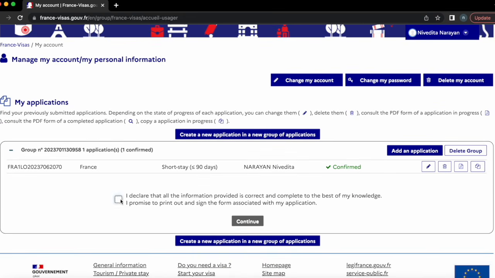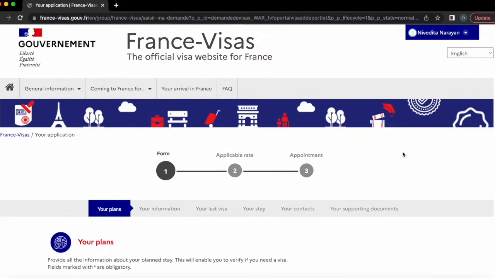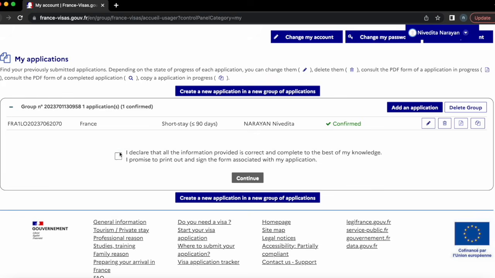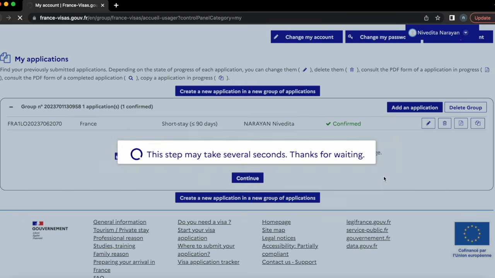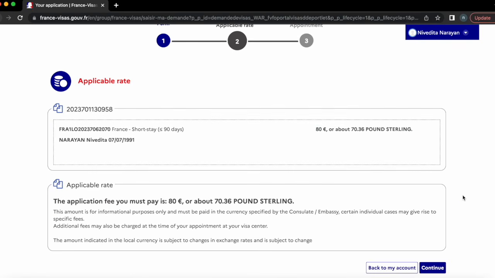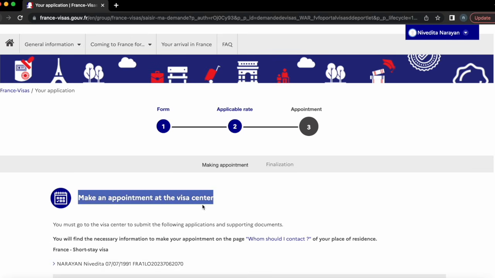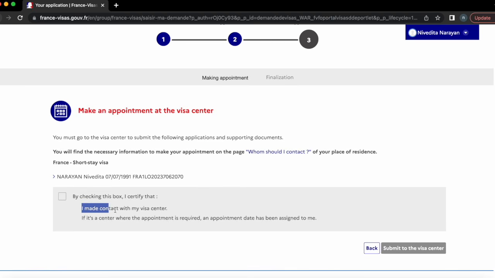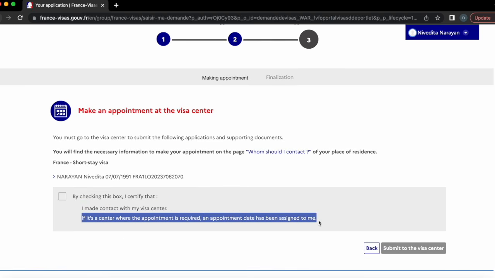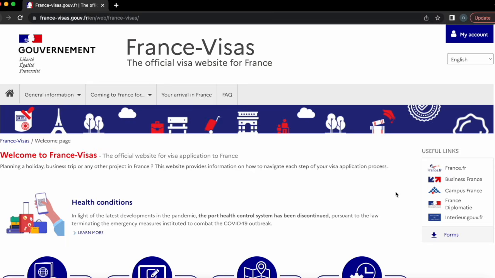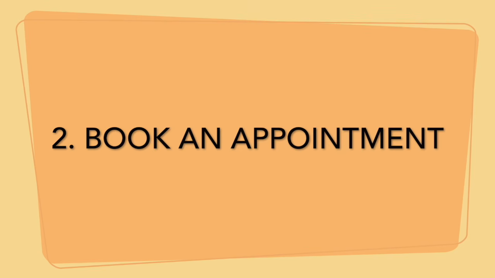Now you've completed your application and you should be able to add another applicant in your application and go through the same tabs as we just did some time back. If not, just declare and continue forward. This page shows you the amount that you need to pay on the day of your appointment in the visa center. If you continue forward, it will take you to a page which says make your appointment at the visa center. You should not be checking this box until you have made an appointment at the visa center. Keep the FRA number mentioned here handy with yourself. We will come back to this page after we have made the appointment, and then we will be checking this box.